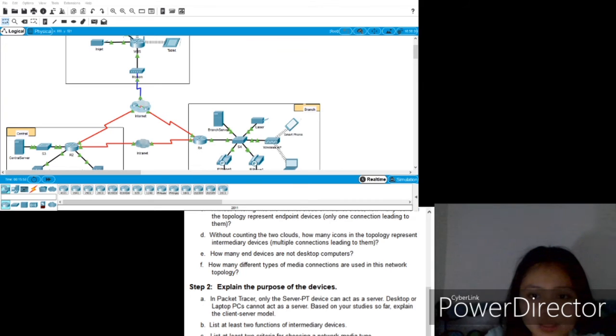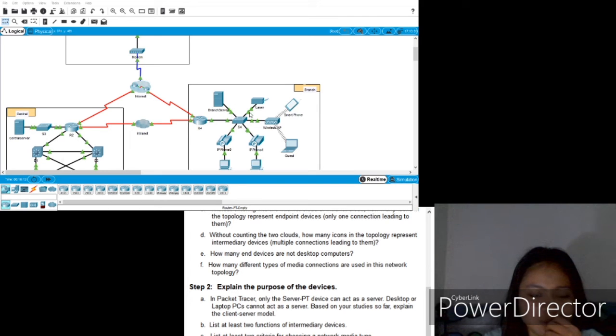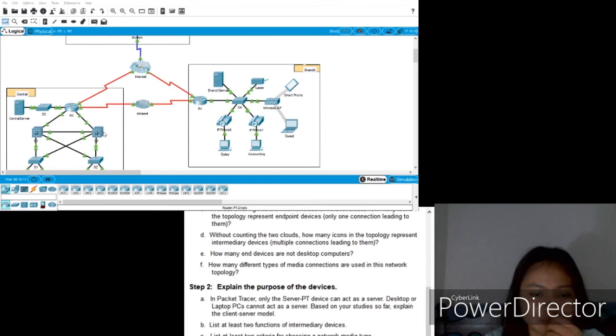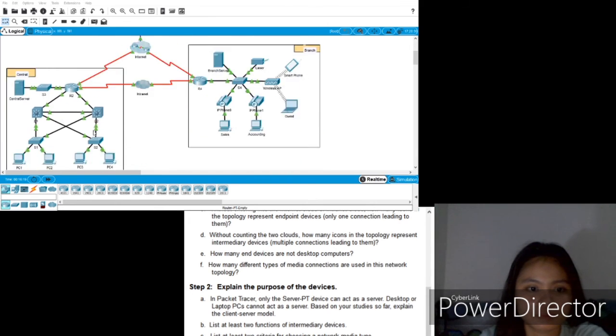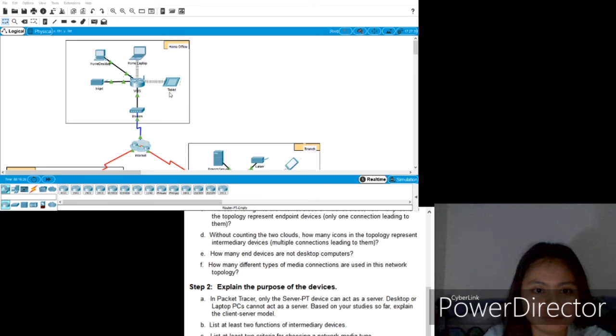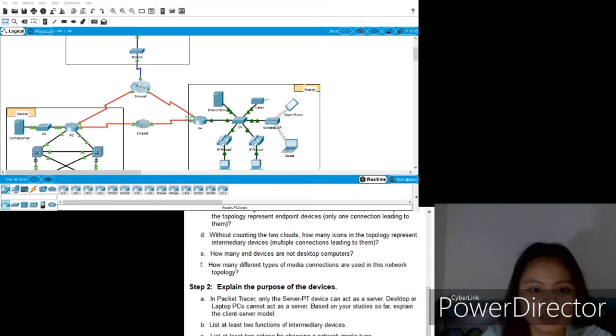Letter E. What are some of the common ways a home user connects to the internet? So the common ways a home user connects to the internet are cable, dial-up, cellular, and satellite.